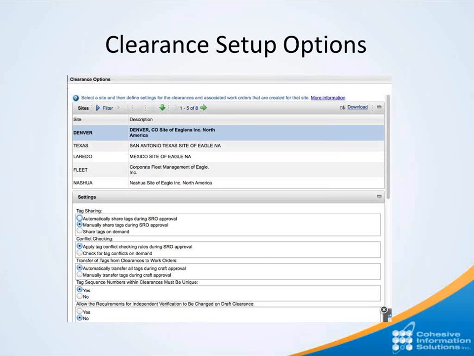Tag sequence numbers within the clearance must be unique. That can be forced, or you can allow them to not be unique so that you could have different groupings where the order of the tags is independent. And then allow the requirements for independent verification to be changed on a draft clearance.